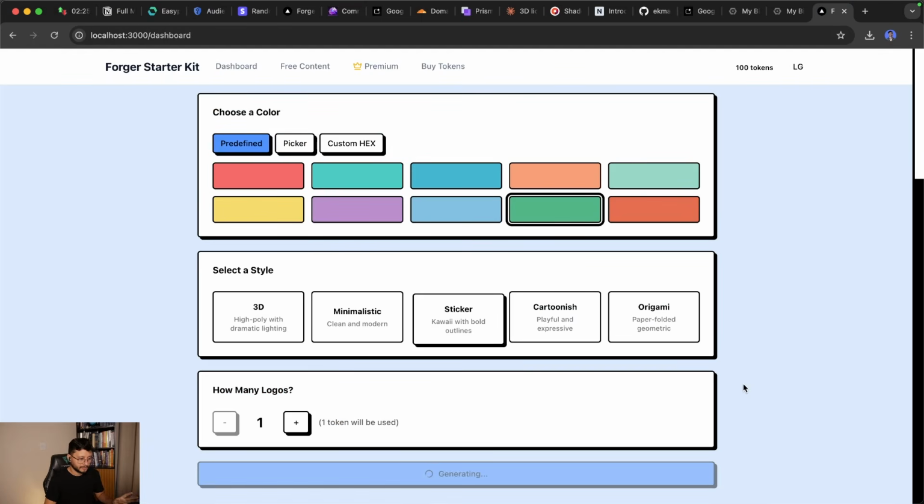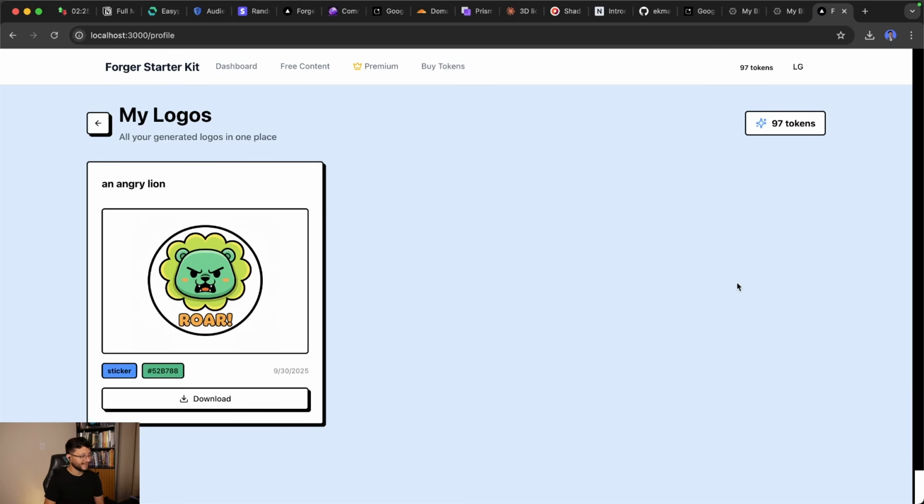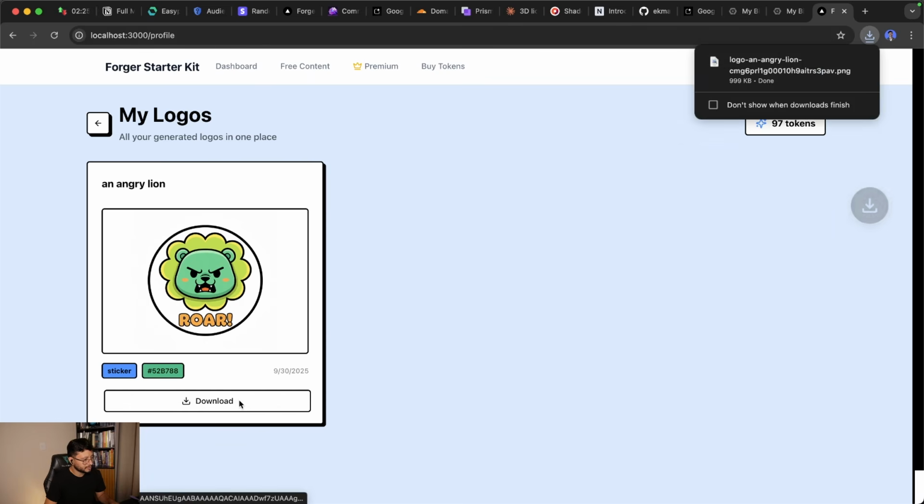I mean, ideally. Generating, it's taking a bit longer, so probably it's actually generating the logo now. Okay. It redirected me to the profile. I don't like that, but it created the logo. There's a download button here.